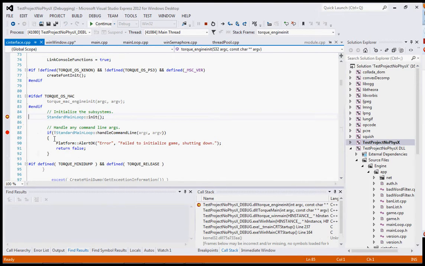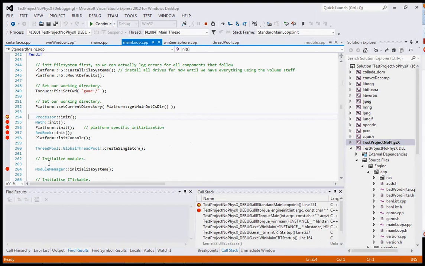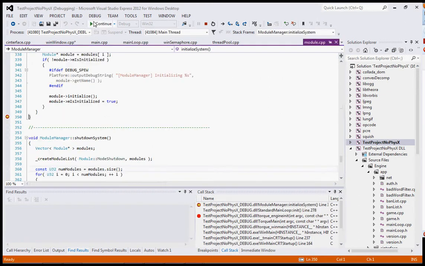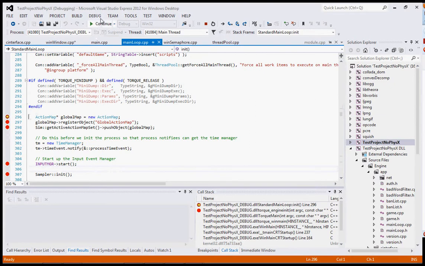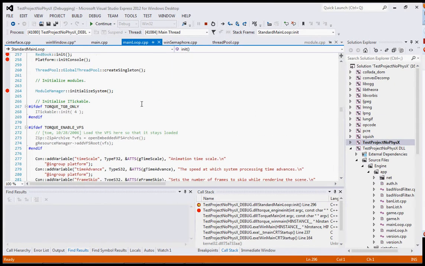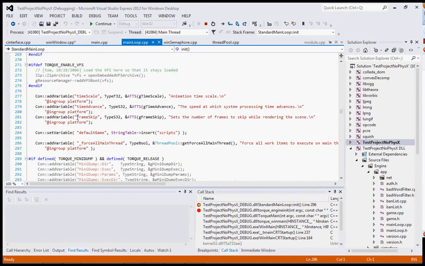We analyze this. We analyze this. Hold on. Analyzed all of this. Continue, continue, continue. Okay, so that was initialize system. If you remember, this was where threads were created, the global thread pool. Two additional threads were created in the module manager, and some console variables were added here.